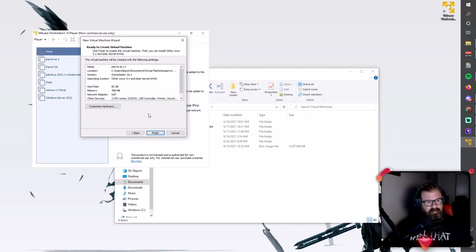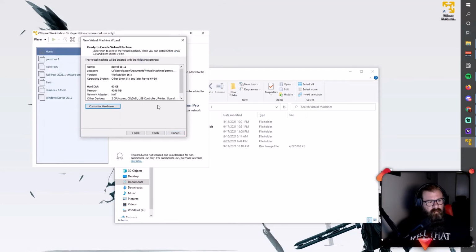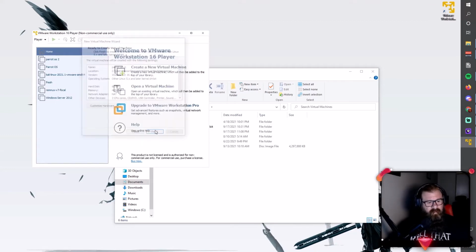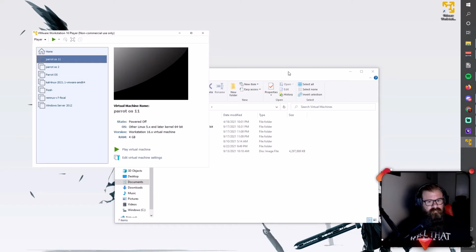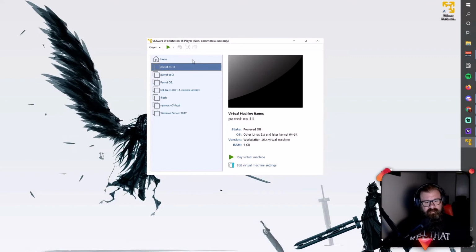Hit Next. Customize the hardware. I want this to be right around 4 gigabytes. And you can disable some of the other things in here, customize it however you like. Click Finish. Exit out this window here. And that is how I do the settings for my Parrot OS VM.